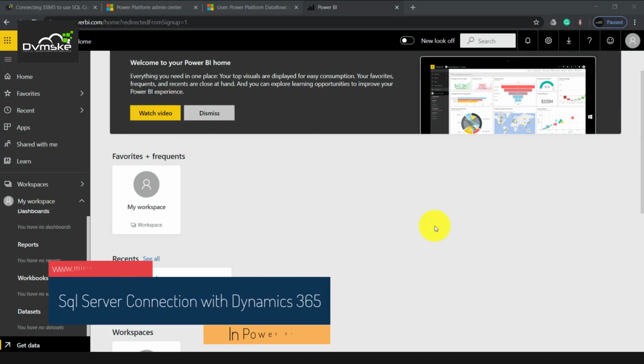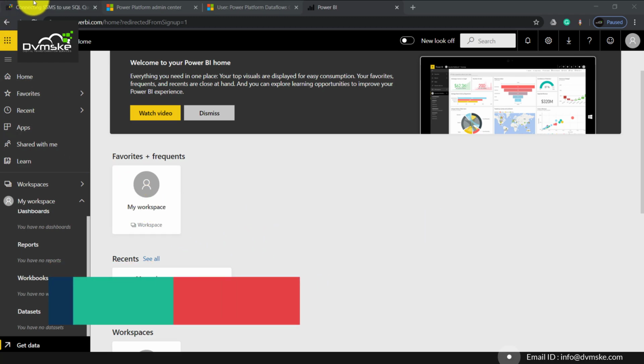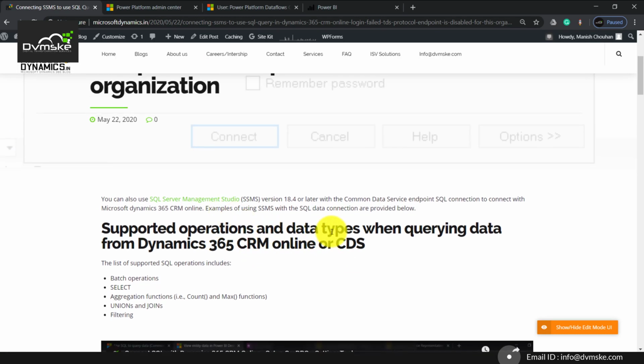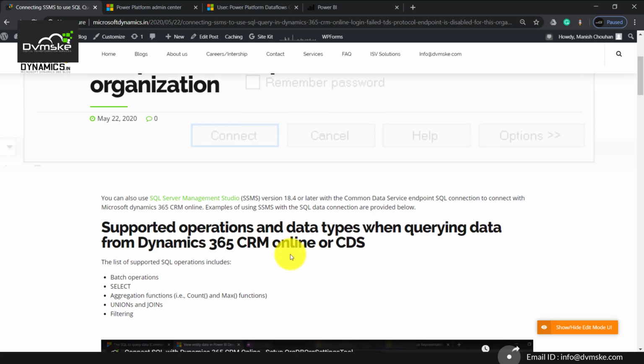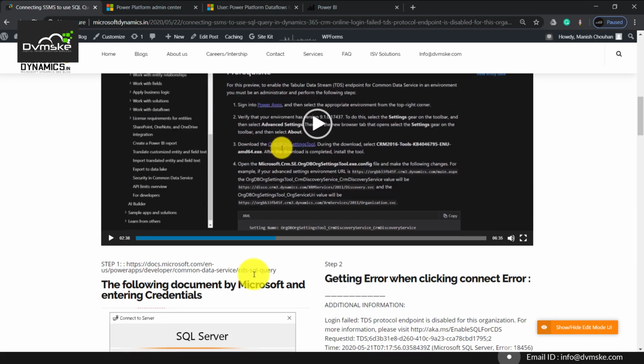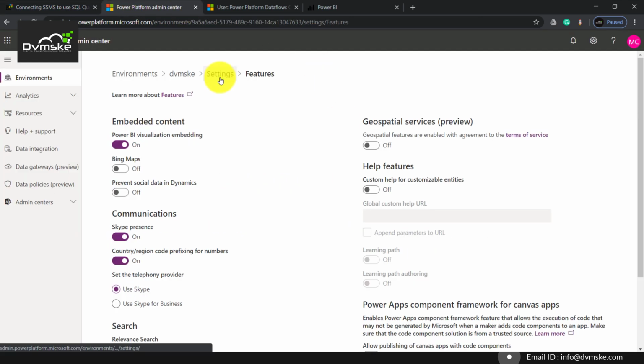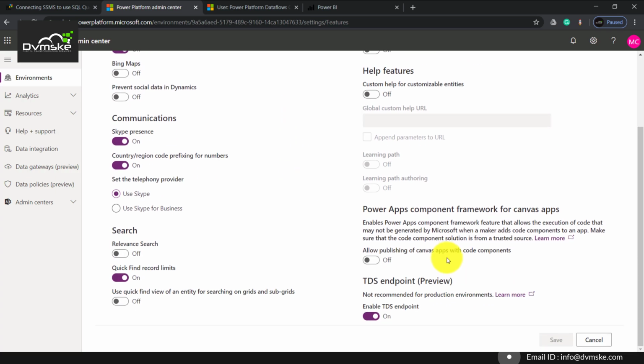Hello everyone, this is Manish from Domsky, and the session is on using SQL to query data on Power BI. As in our previous post, we connected Management Studio with the Dynamics 365 CDS database, and we used some utility to enable the TDS endpoint. The good news is we don't necessarily have to use this utility to enable the TDS endpoint. There's a setting under the features to enable the TDS endpoint.